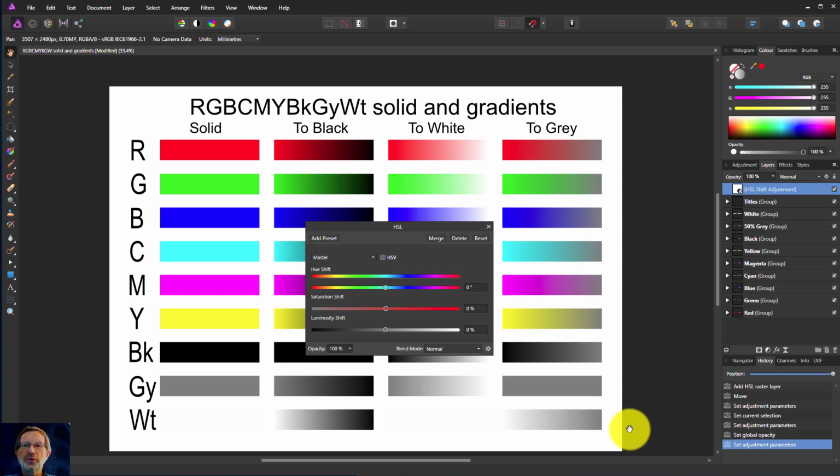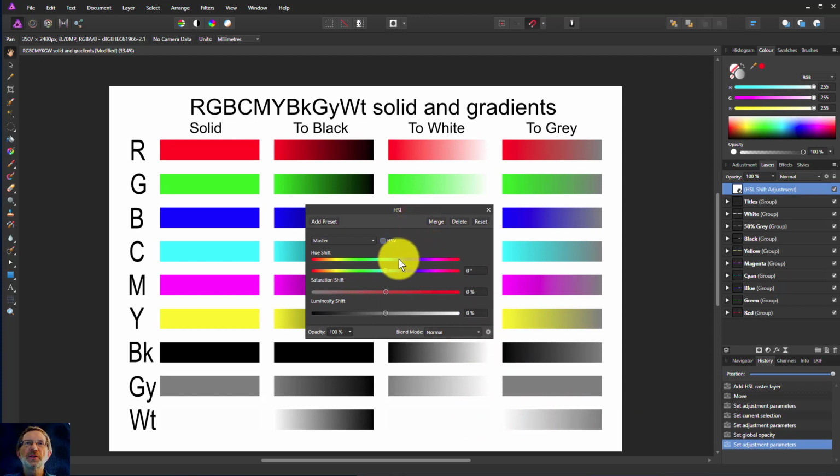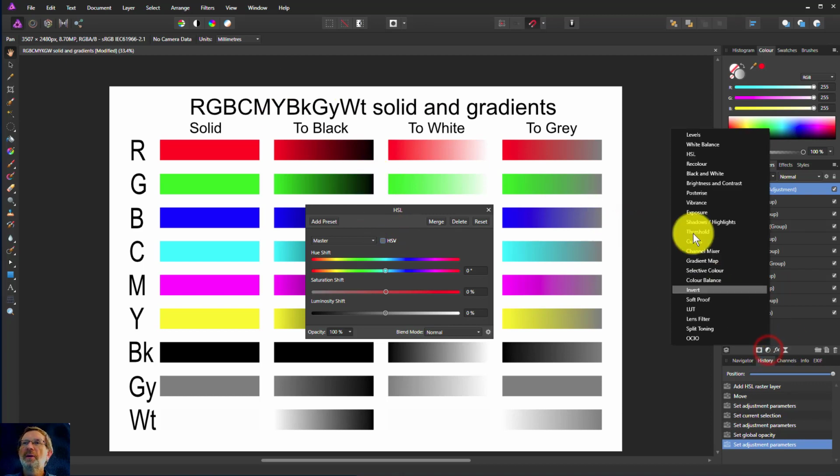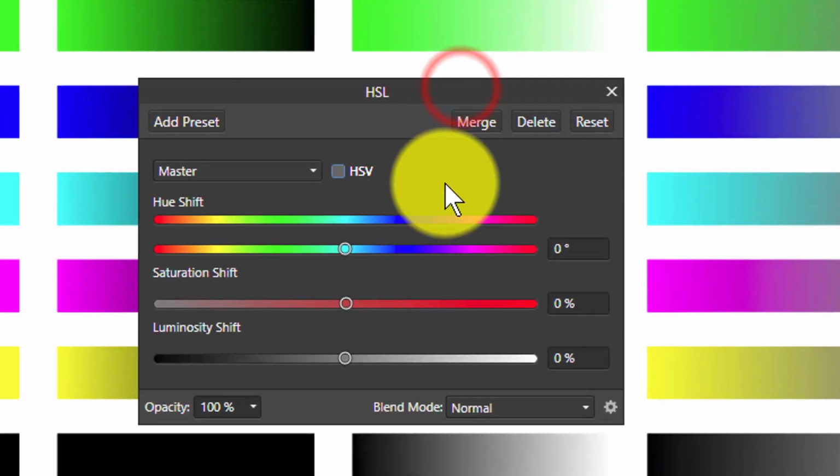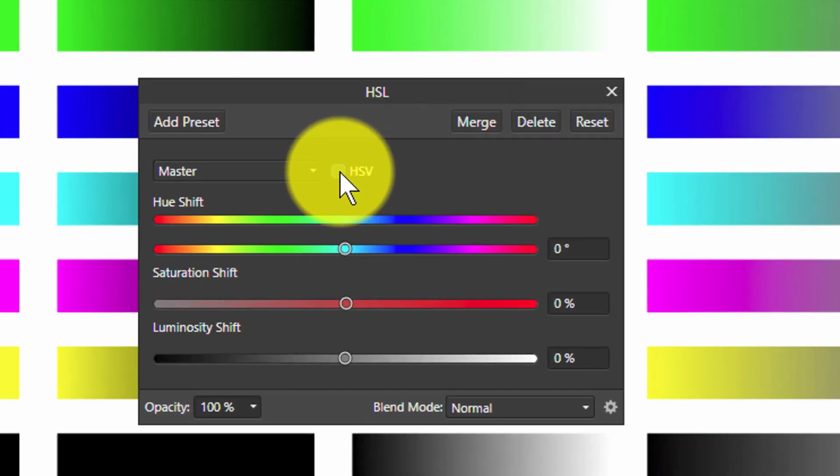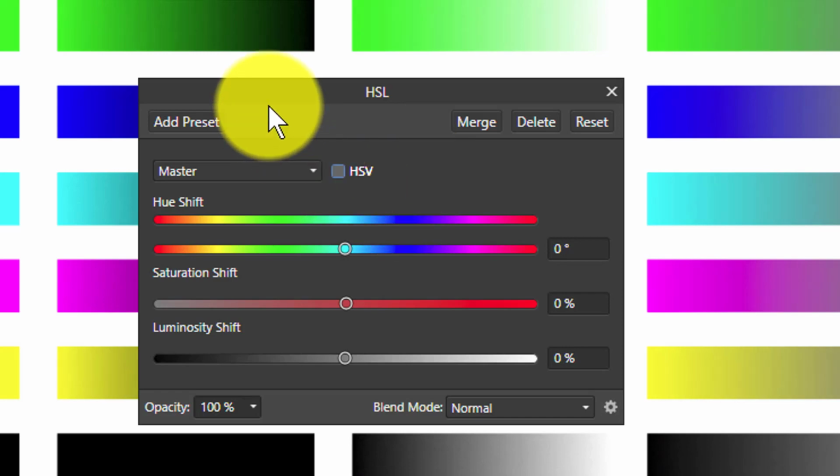This is a quick video to show the difference between HSV and HSL. The HSL comes from the normal selecting of the adjustments here. And to turn it to HSV, there's a checkbox here. Turn that on, HSV, turn it off, HSL. Let's look at the difference.